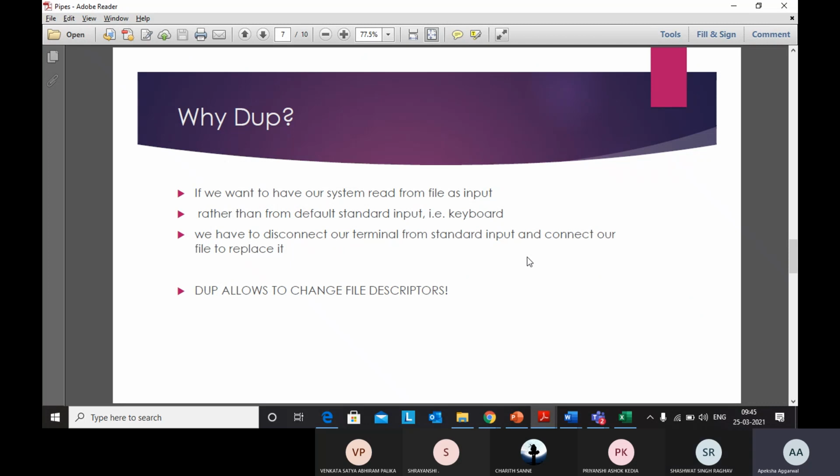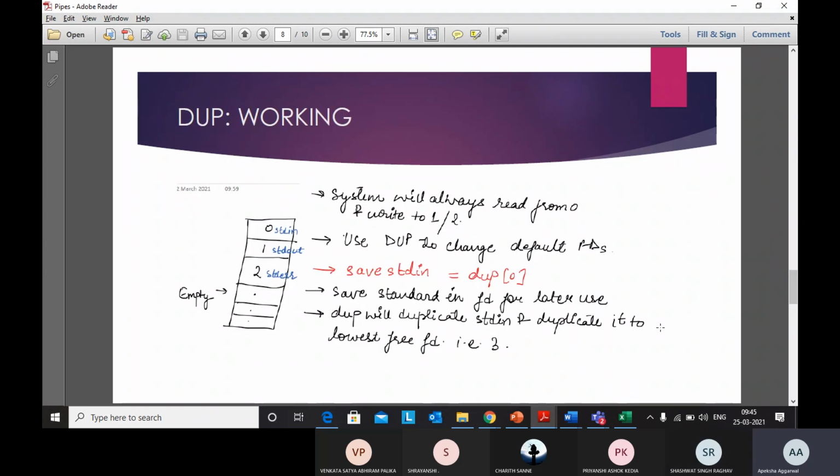No, ma'am. Okay, so let's see how dup works. Assume 0 is for standard input, 1 is for standard output, 2 is for standard error. Now the system will always read from 0 standard input and write to 1 or 2. Okay, 1 is standard output, 2 is standard error. Now use dup to change file descriptors.